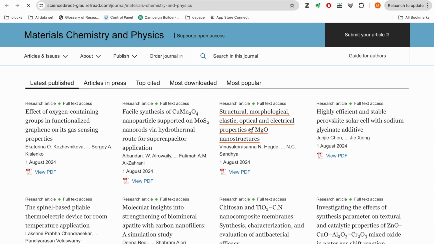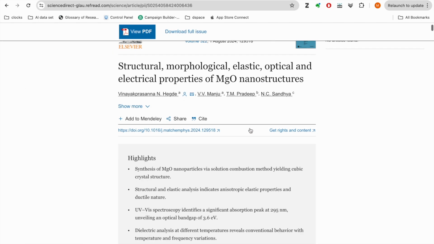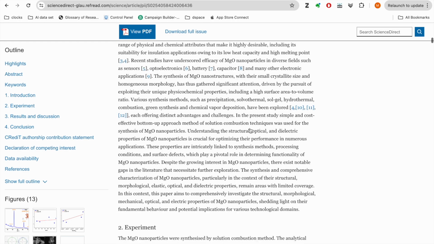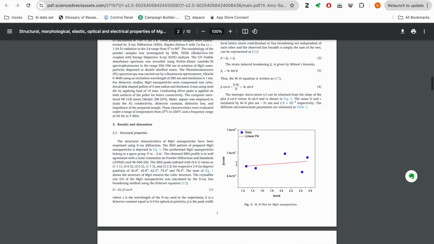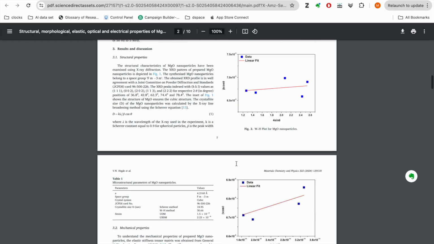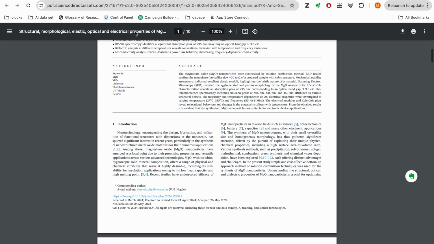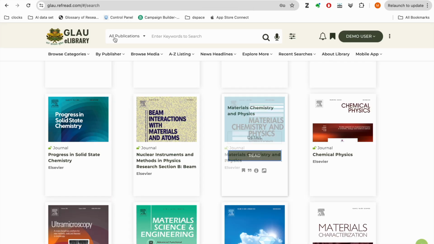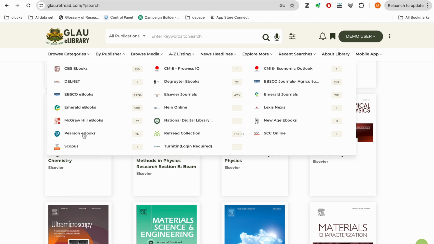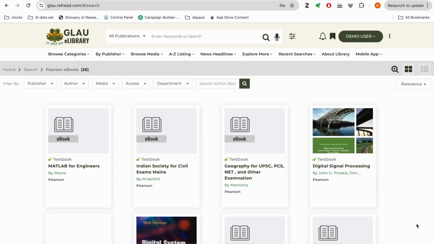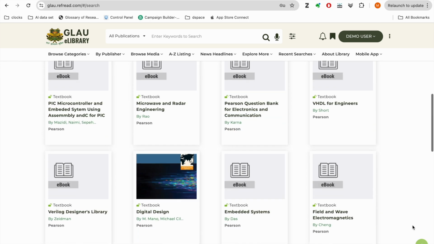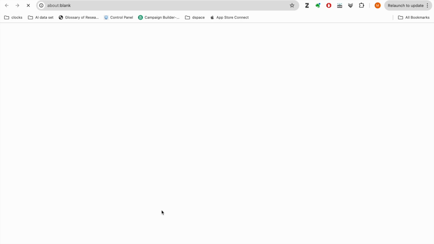You do not need to perform any parallel authentication on the publisher platform. You can read full text in HTML or download the PDF from anywhere, anytime, and on any device. Let's repeat the process again, this time to access an ebook from Pearson. Just click on the Read button of any book and you will be able to access the full text of the title.